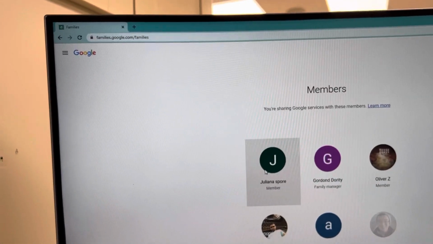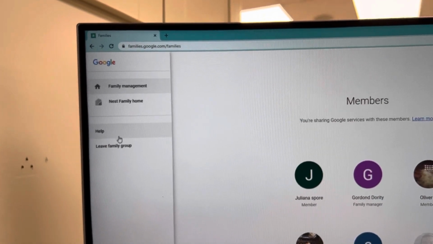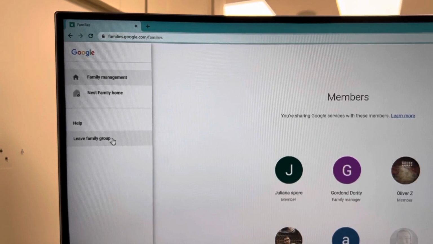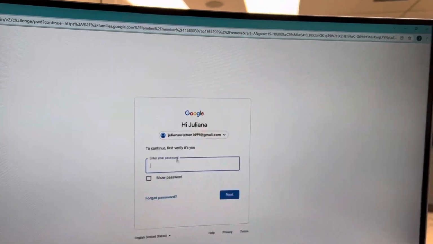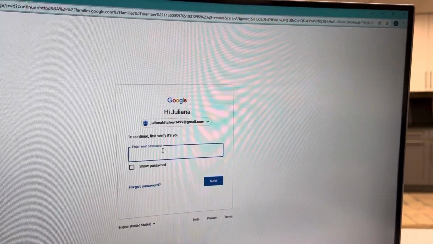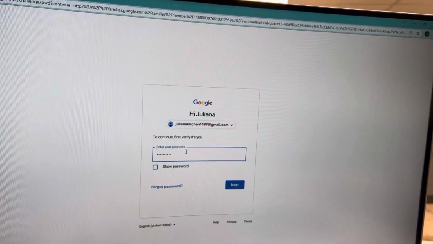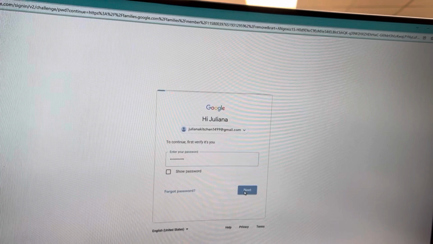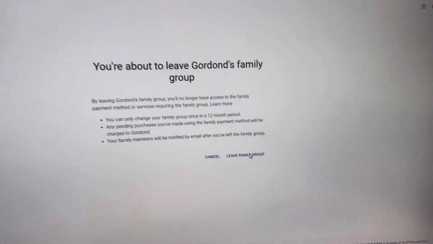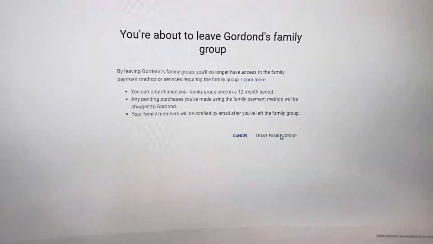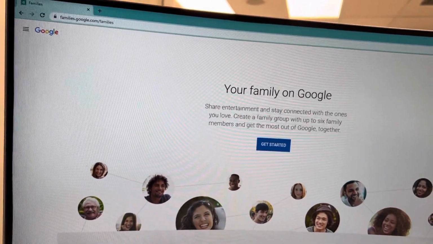Now this is the one I want to remove. You're gonna click up here. And this is the one here, Leave Family Group. I think you have to put the password. Let me see. And I think that's it.